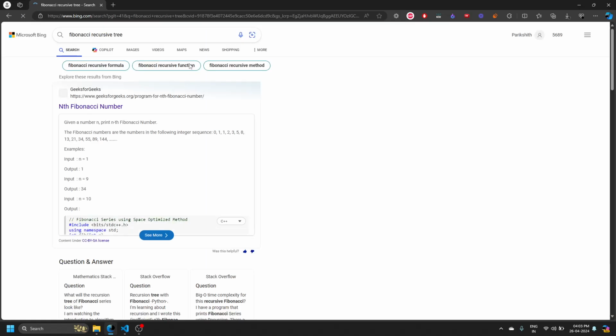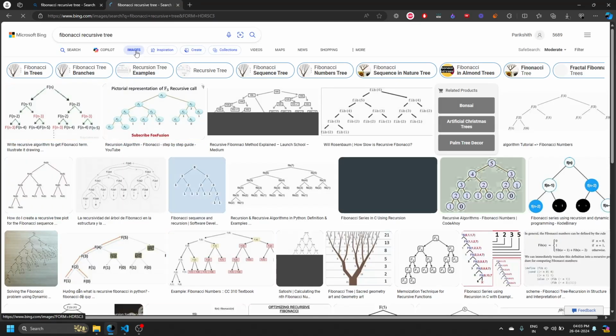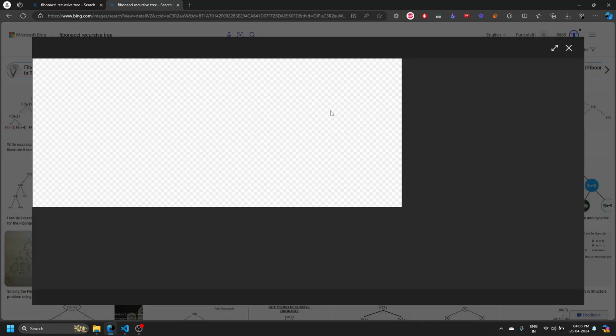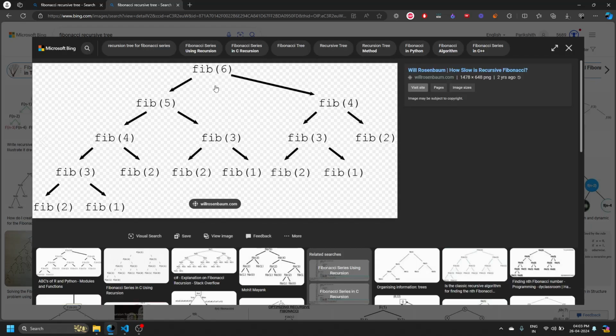Let's look at Fibonacci recursively, and let's look at this tree over here. This is the cool looking tree. You want to calculate the sixth number. To calculate the sixth number, you actually need the fifth and fourth numbers. To calculate the fifth, you need the fourth and third. To calculate the fourth, you need 3 and 2, and to calculate 3, you need 2 and 1.